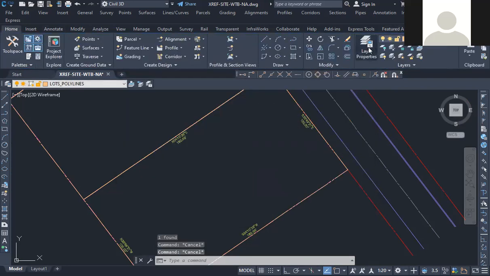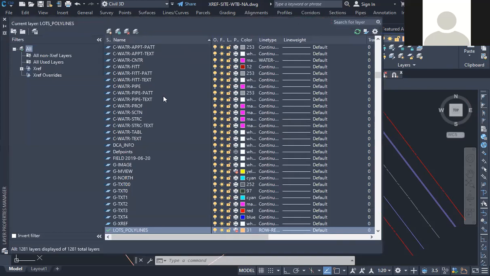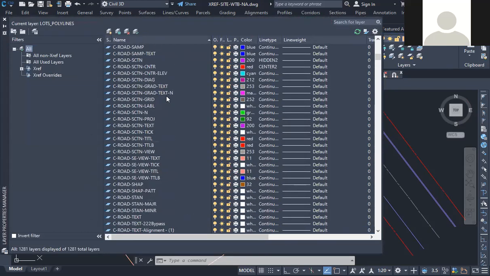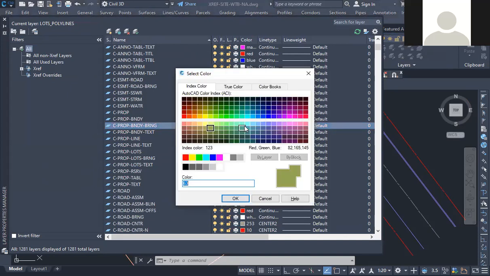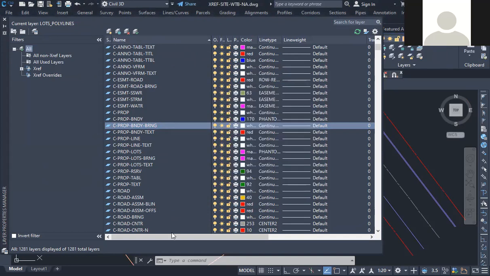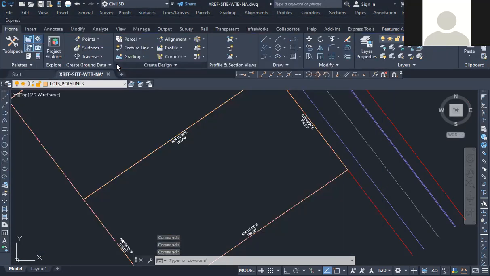Go back home, layer. You can change the color of it to whatever you want. See how it changed it? See how it made my labels a little smaller too? That's going to be helpful for when you have your house on there and your driveway and all the other stuff. How do we label lot areas?